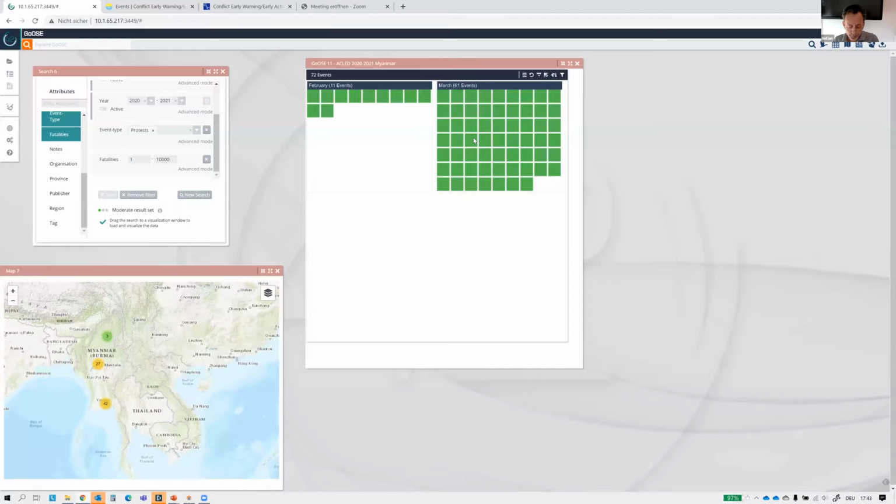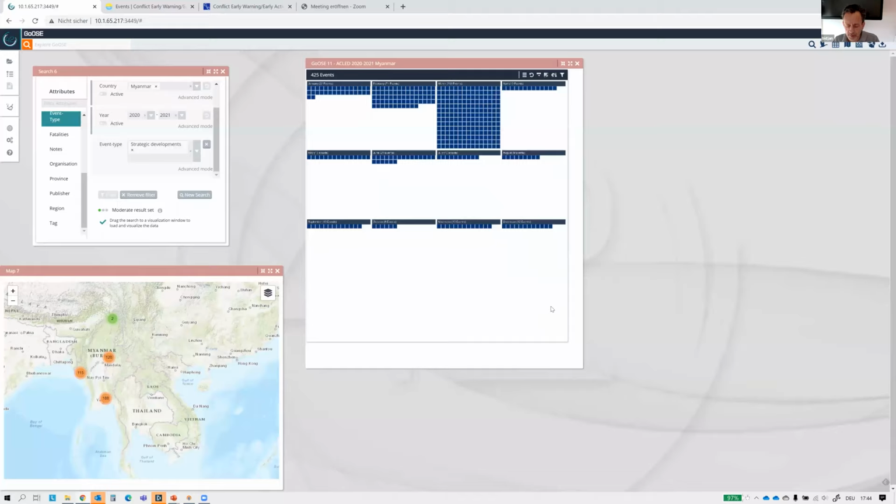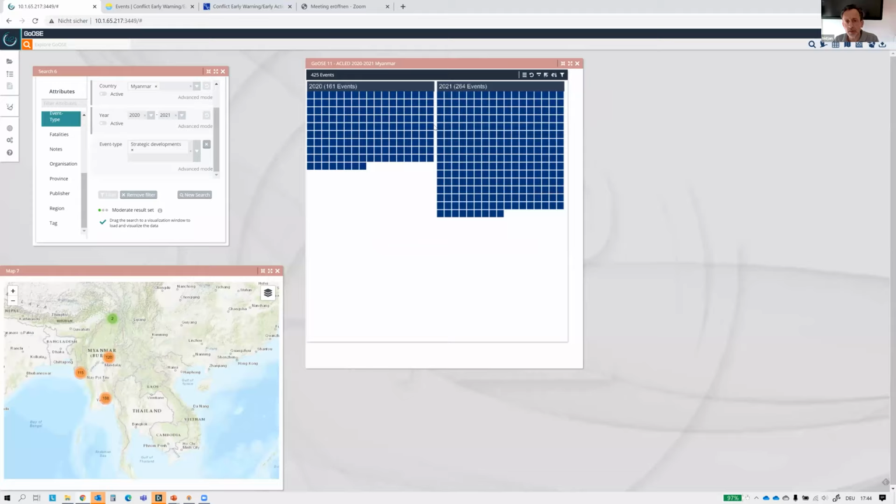So to conclude my demo, I want to also show you, before that, let's have a look not at protests but at strategic developments, because this is also interesting. So strategic developments are in most cases non-violent activities, but often important to observe. I change my view here and group by year. You also see that in 2021 there are much more strategic developments. Again, this is only 3 months in the year.